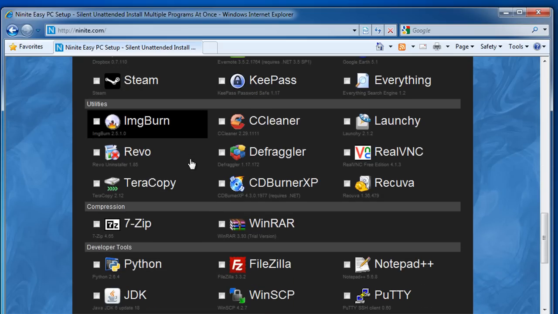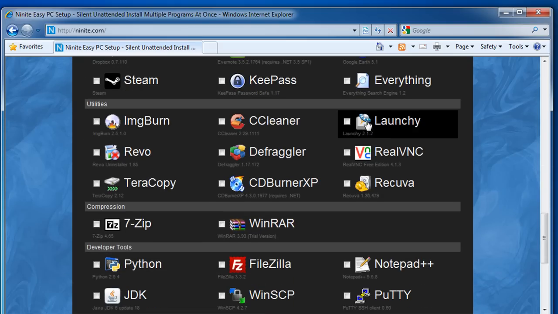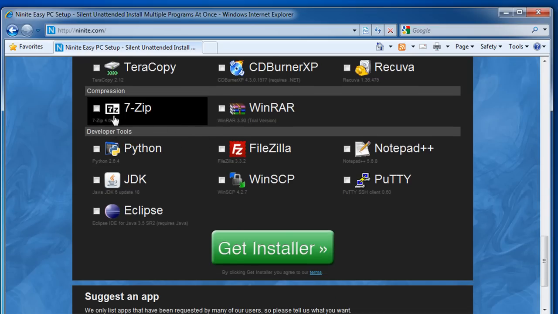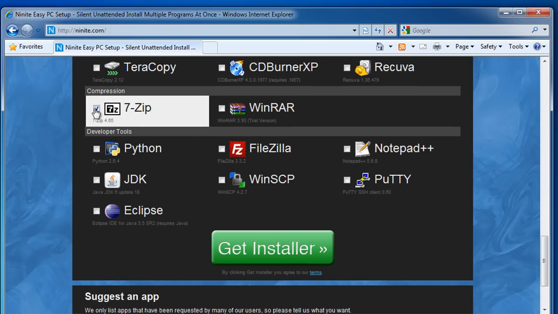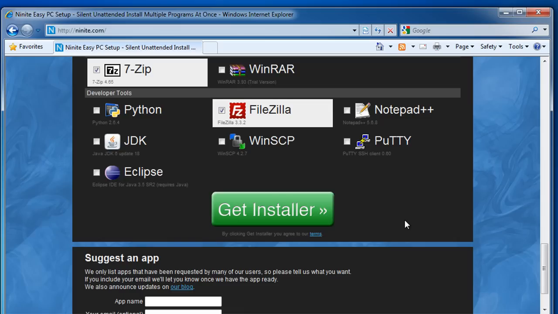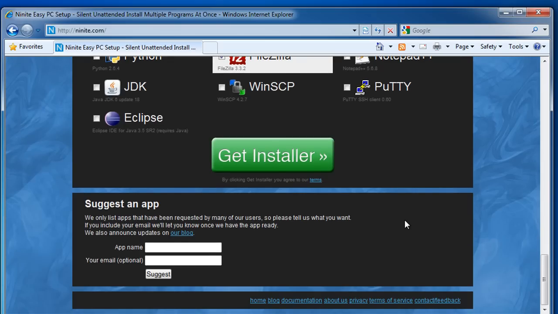For utilities, you can install a free CD burner and file management tools. And a good multi-format compression tool like 7-Zip or WinRAR is a must. And then there's some tools that might be useful to developers, like FileZilla, the FTP client. Before I click the big shiny green button, I'll point out the area at the very bottom of their page where you can suggest a new app you'd like to see added to the list.